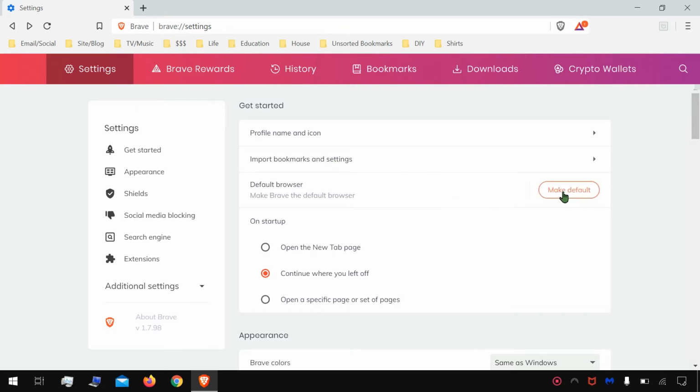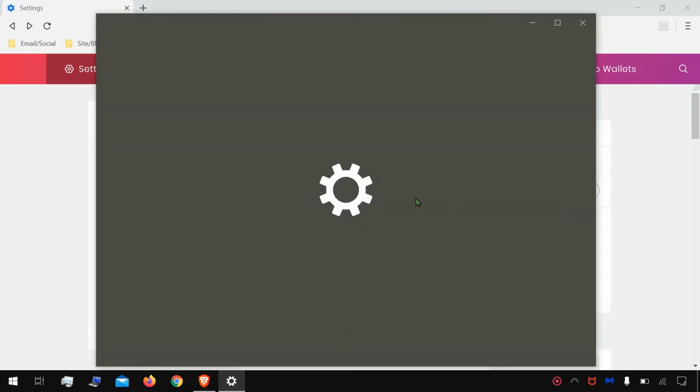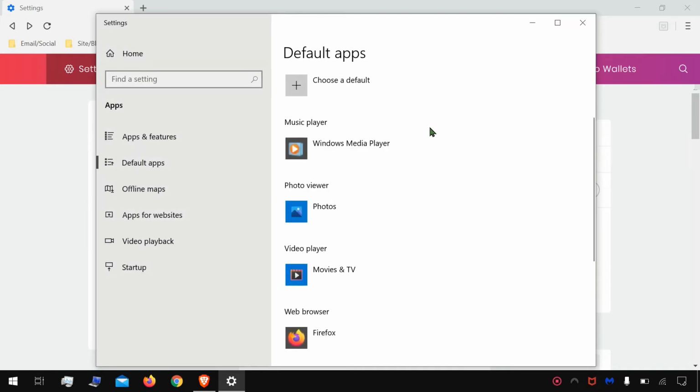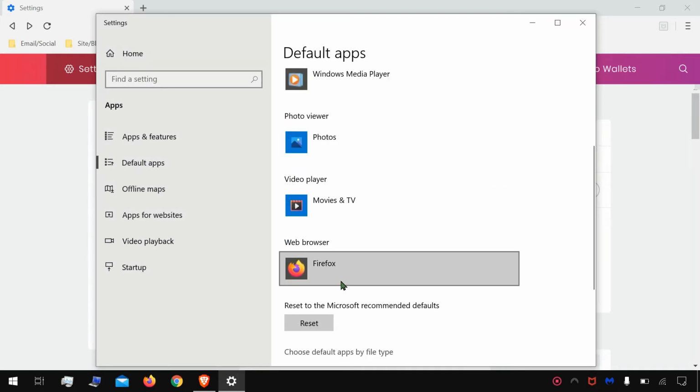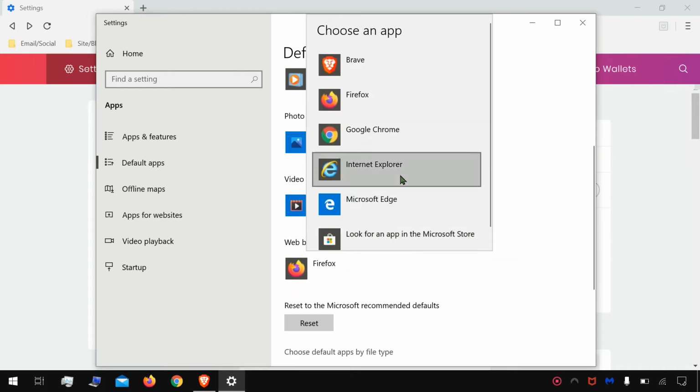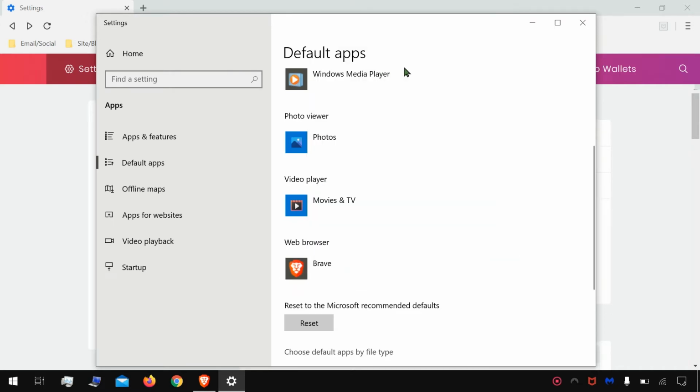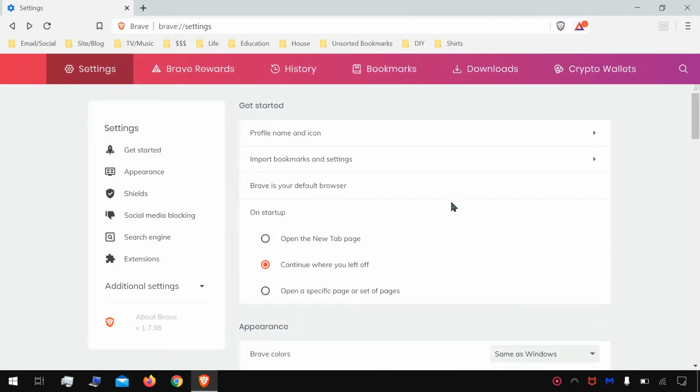We can set the browser as default. So I'll go ahead and set it as my default browser. The Windows settings window will open, and then we can change the web browser from whatever browser you currently have to Brave. We'll close out of that.